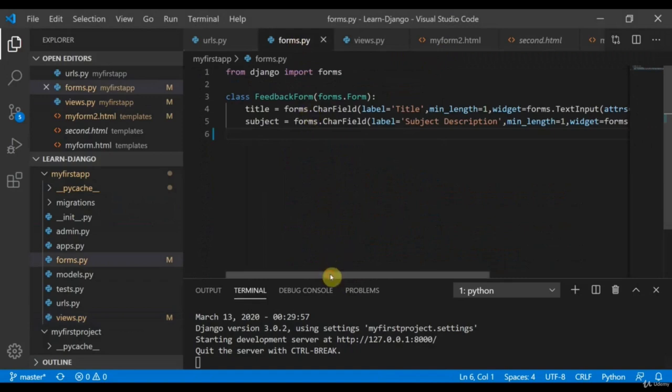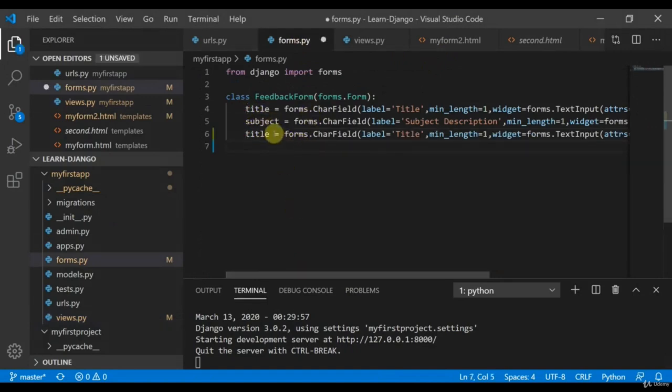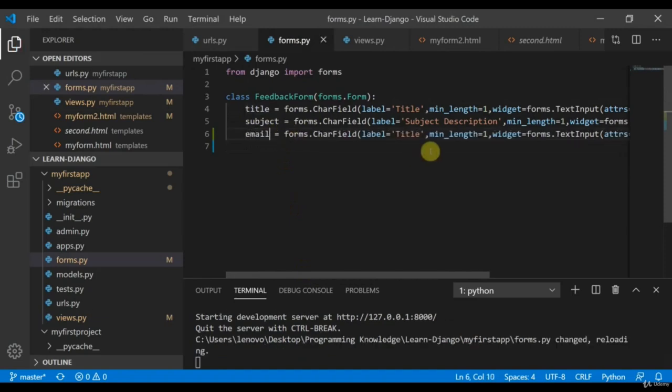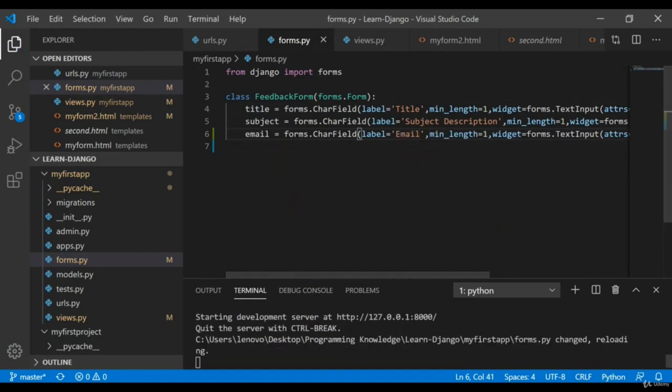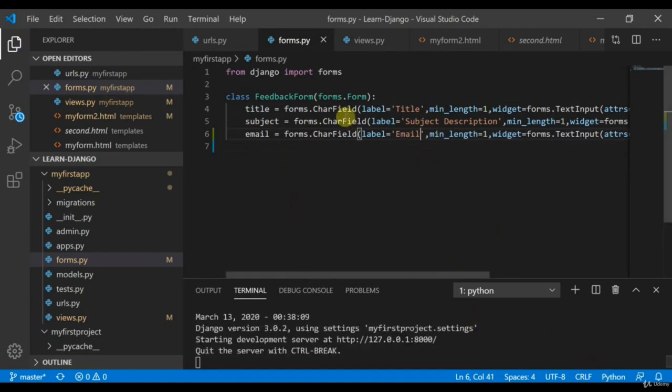Suppose I'll add a new entry to this, and the entry would be email. So here I'll give it a title of email. Email is the new field added to my form.